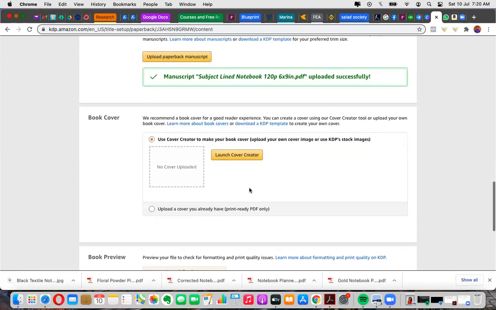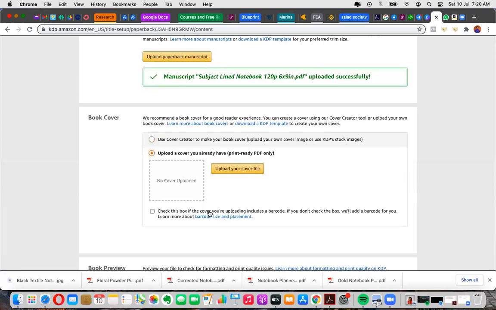Now, this is where you upload the book cover. So here you have two options. Either you use Amazon's Cover Creator to make your own book, where you can upload your own cover image, which remember we just did. We downloaded a cover image on Canva. And then you can also choose to upload a cover you already have, which is print ready PDF only. So remember we said if you're going to upload your own cover file, all right, make sure that you're downloading it from Canva as a PDF document.